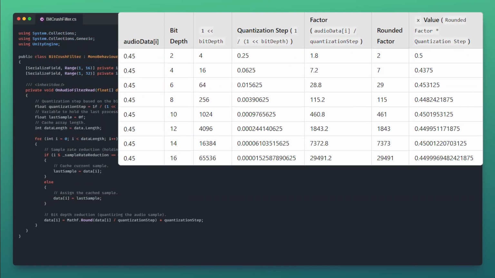Let's take a detailed look at what we have achieved with this. If we break down every step of the calculation, we'll end up with a table looking like this. For example, let's say our current sample value is 0.45. We do the bit shifting first. Then, division of 1 by the bit shifted value.